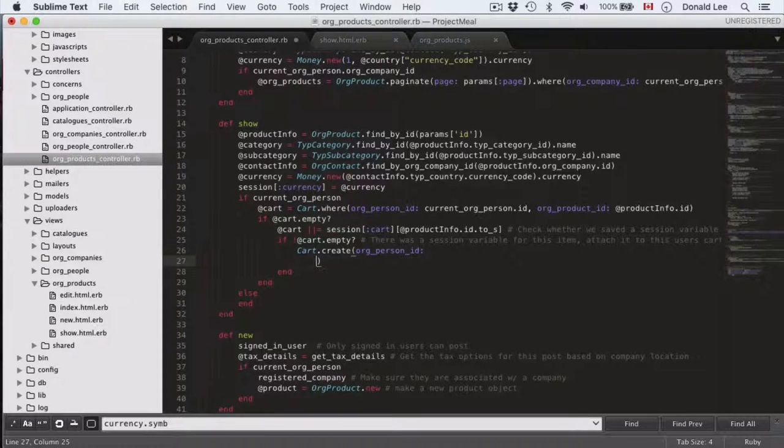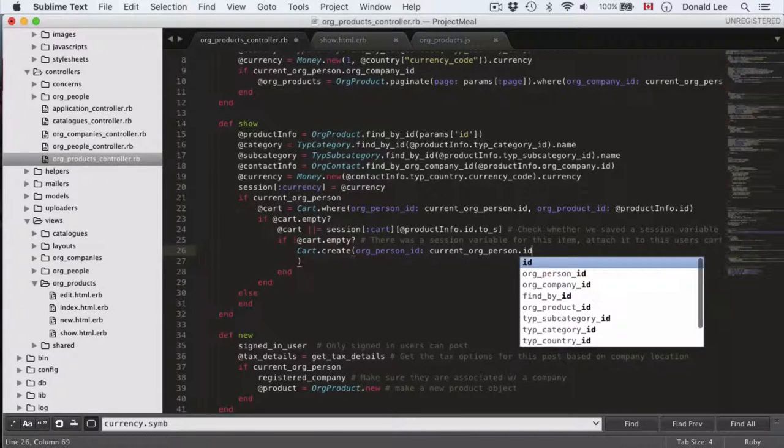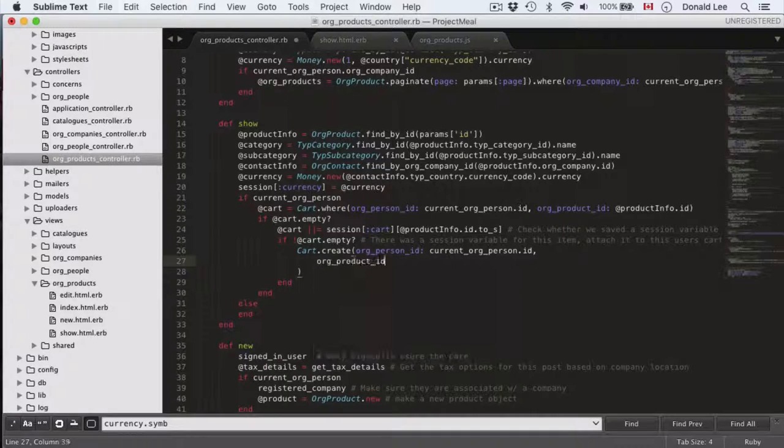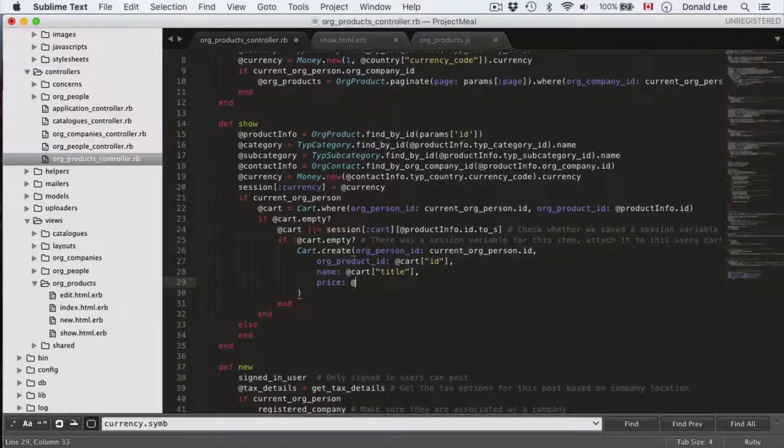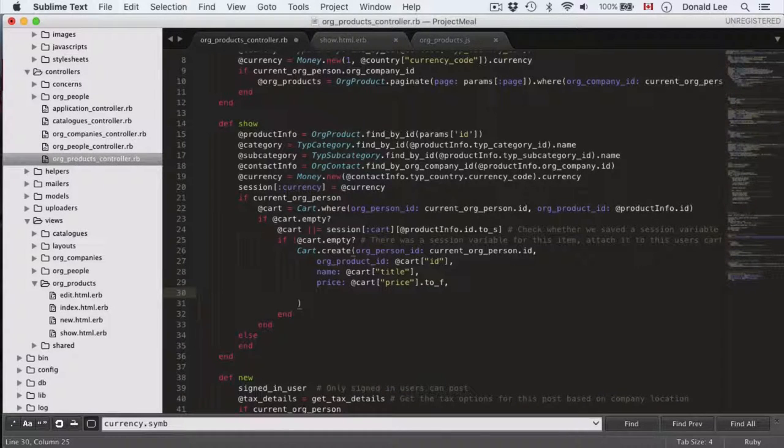So we do Cart.create, org_person_id, and org_person_id will take current_org_person.id. We're going to do org_product_id, and this will correspond to the ID of the product, which is found in cart[:id]. The name is going to be found in cart[:title]. The price is going to be found in cart[:grocer], or not cart grocer, that's the grocer. Cart[:price].to_f to make it a float. Grocer is going to be cart[:grocer], of course. And we're going to have quantity, weight in grams, and expiry date.